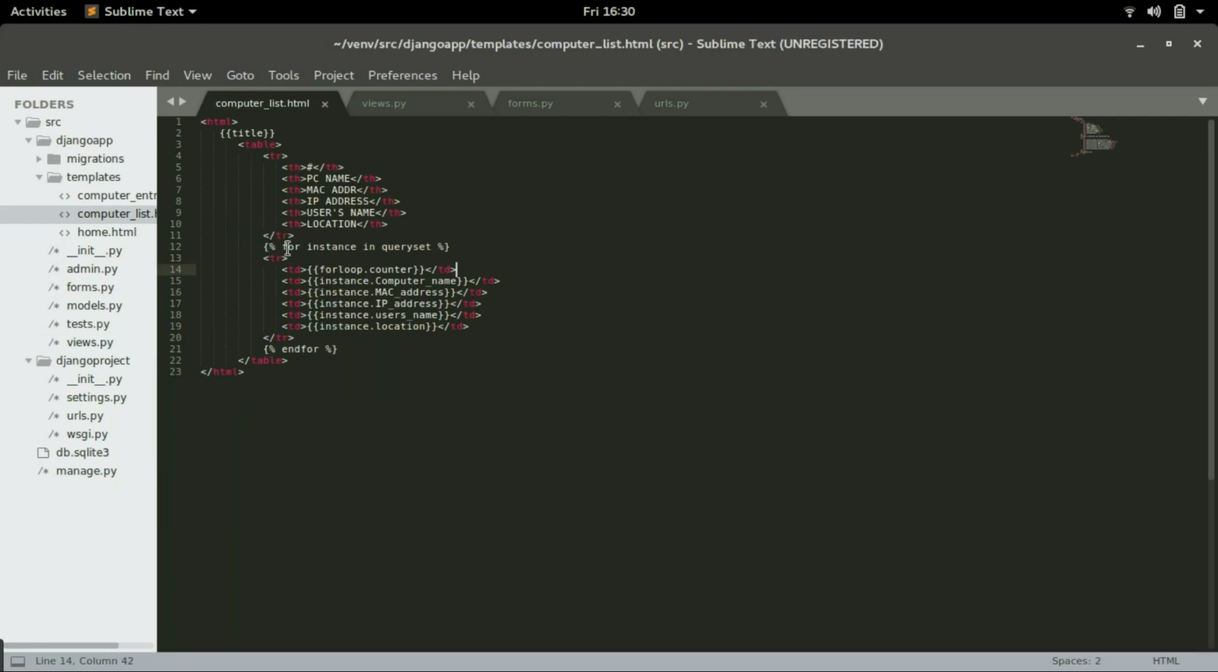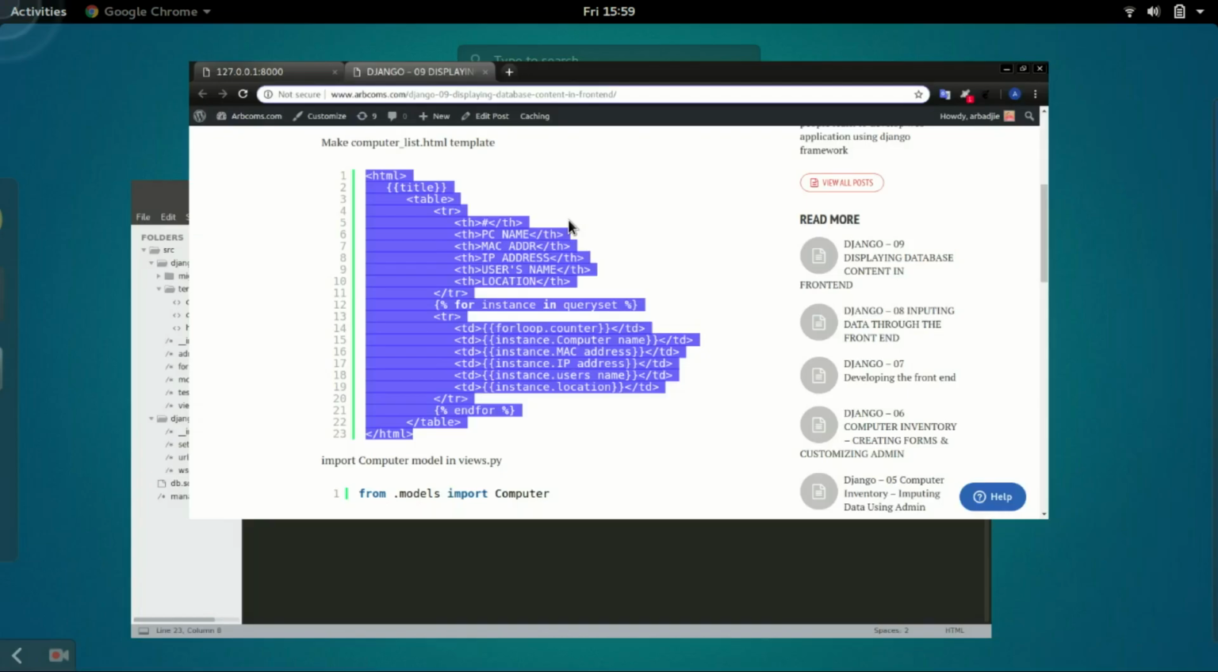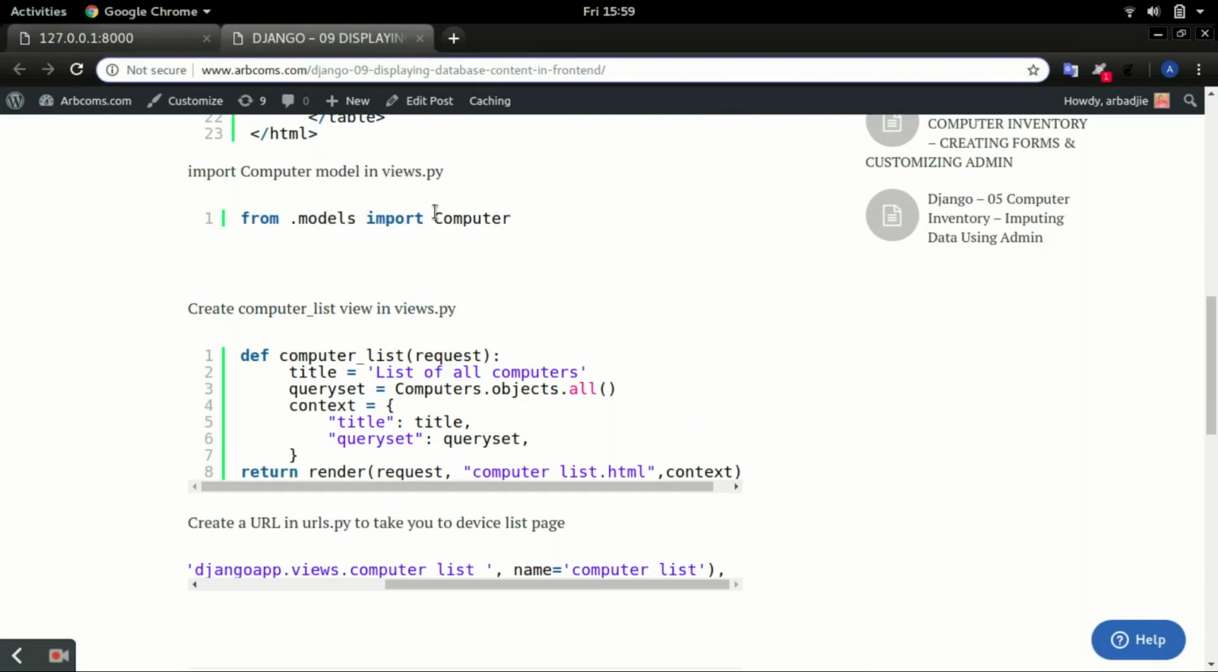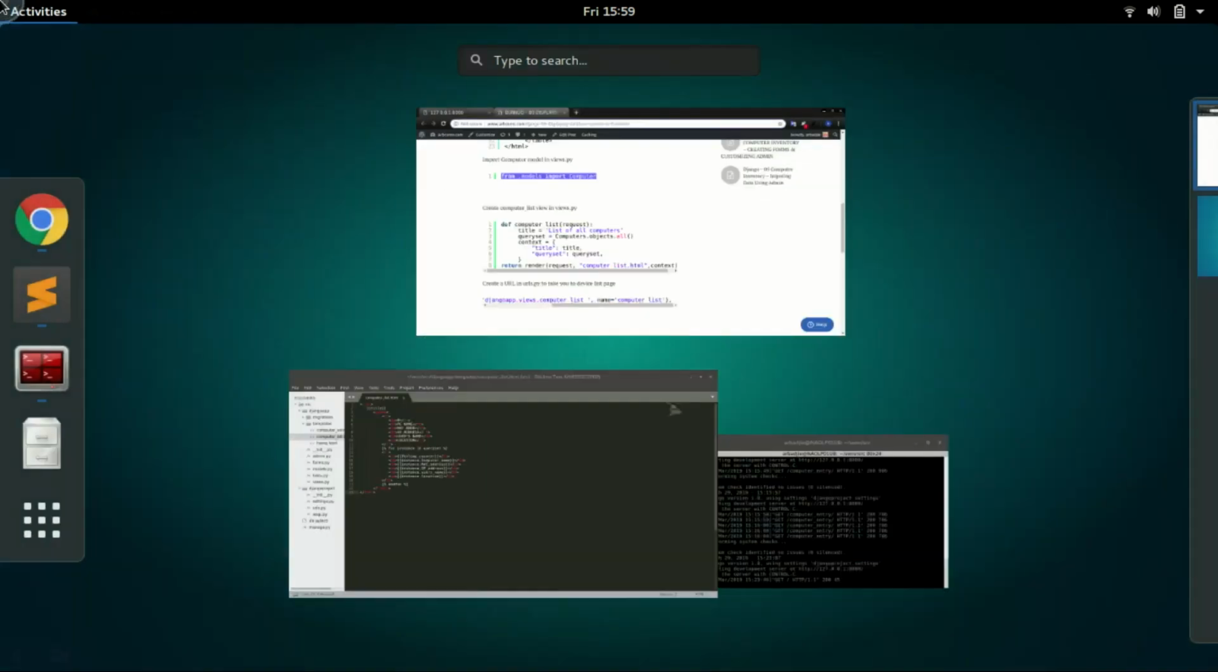And if you come here, it says for instance in query set. So this is a for loop, and the for loop starts here and ends here. For every item that it sees in the query set, it will run that, and all those items will be assigned. It will take the instance, like what we define here, the variable for instance in query set. Then this other line says instance.computerName. Give me the name of that particular instance. The instance.computerName, then you have instance.MAC address, and so on. So this is how all these things are put together. And then when we run it, like when I save it, you'll see how they will be formatted in a table format.